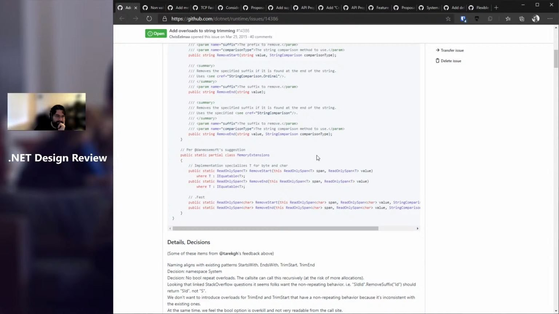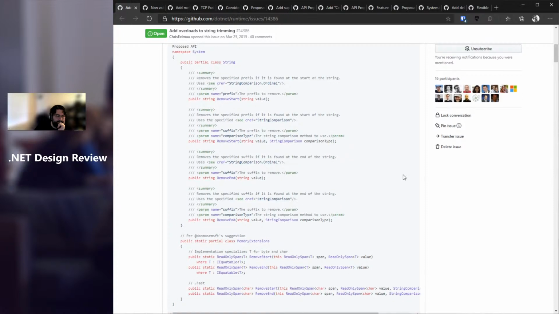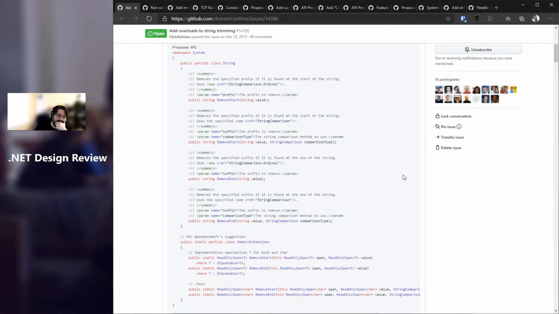I'm not a huge fan of adding these instance methods directly onto string. I don't like them as instance methods, and rather than start and end, I would rather have them named prefix and suffix. So instead of instance methods, what would you suggest? Static methods like most of the other APIs. I thought most methods on strings are instance methods, no? I think trim and others are all instance methods. I don't think they're static. Yeah, I guess they are.